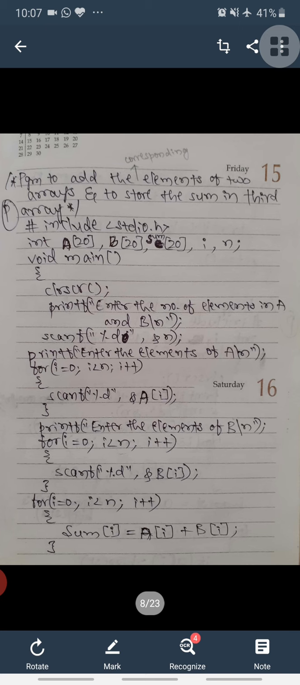You are just entering the value of n here, that is %d, and then enter the elements of array A. So one by one you read the values of A. For i = 0, i < n, i++, scanf("%d", &A[i]). Instead of small letter a, you can observe here I have written capital A, because it is a valid identifier. Whatever you want you can take here, no problem. And printf: enter the elements of B array. Again same steps. For i = 0, i < n, i++, scanf("%d", &B[i]). Now you have read the values of A array and the values of B array.